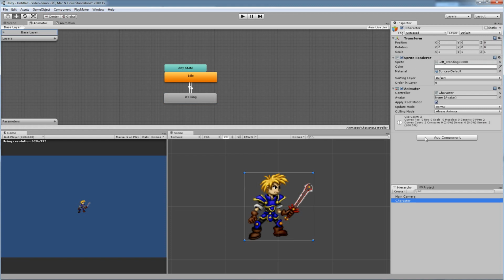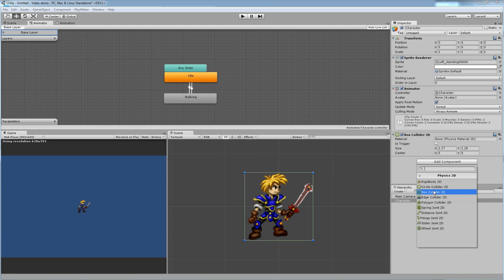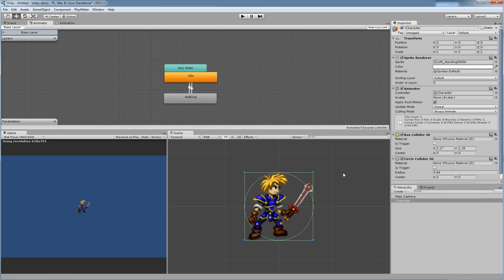Now we need to start adding some components to create collision on the character. So I'm going to add a component, physics 2D, and I want a, let's say, box collider, and I want a circle collider. So what we're going to do now is scale these to create the collision of the character. So the size of the box collider, I'm going to scale narrower, and I'm going to adjust the height a little bit shorter. Then I'm going to adjust the X center to somewhere around the middle of the character, and the height to the top of him, so he has this collision area.